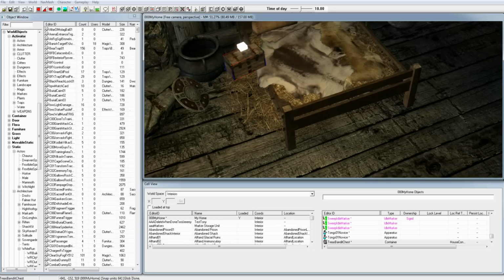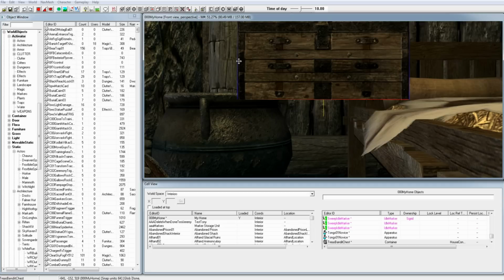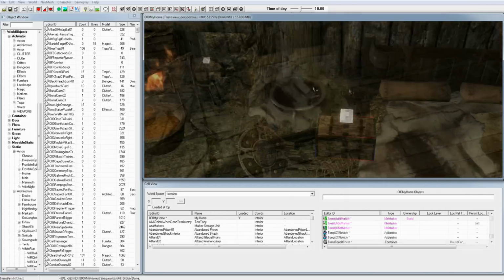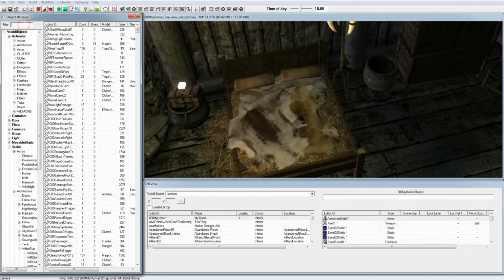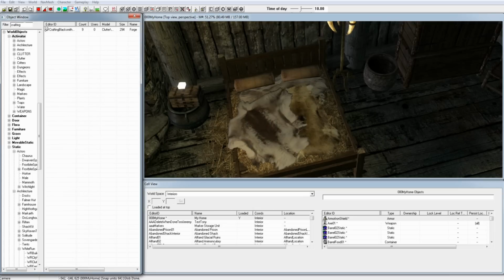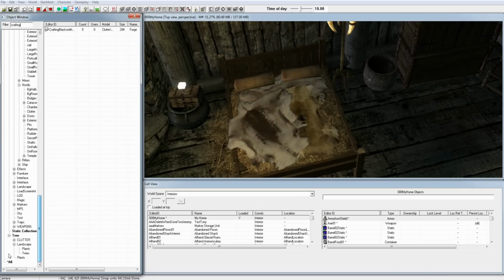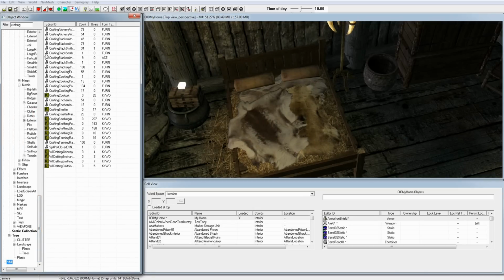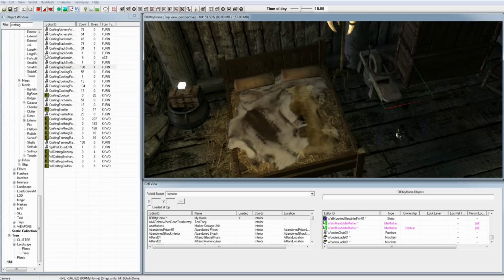So those are the basics of moving objects inside the Creation Kit. Now let's say you want to add some kind of crafting station. Just type in crafting in the filter tab, scroll down and click on the All button, otherwise it will not show up. So let's say we want a spinning wheel. Left click it, drag it into the render window.